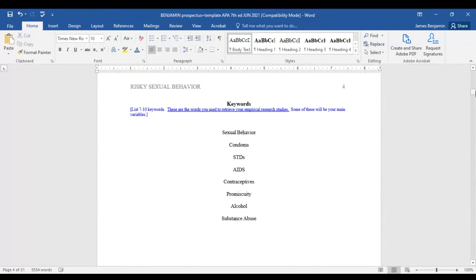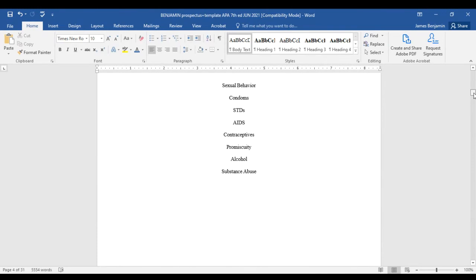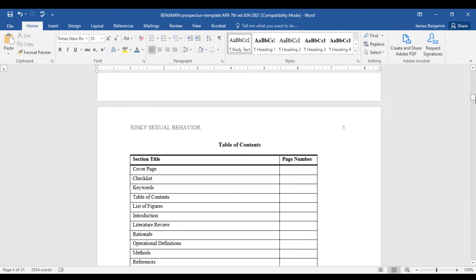Keywords. Again, one of the things you'll notice is a lot of blue typeface. Those are meant as instructions to help you. These are basically the words that you would use to search and retrieve articles if you're on a database. So these are basically search terms. And again, come up with keywords that are appropriate for your particular topic. Many of these will probably come to you as you're actually searching for literature. And we'll get into how to do literature searches and things like that later.